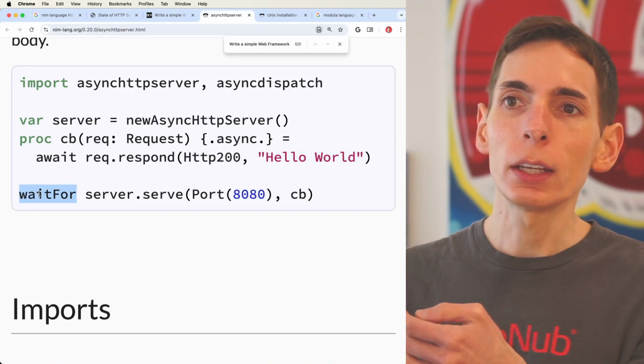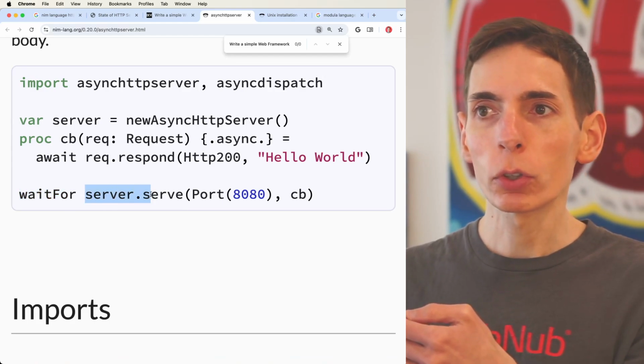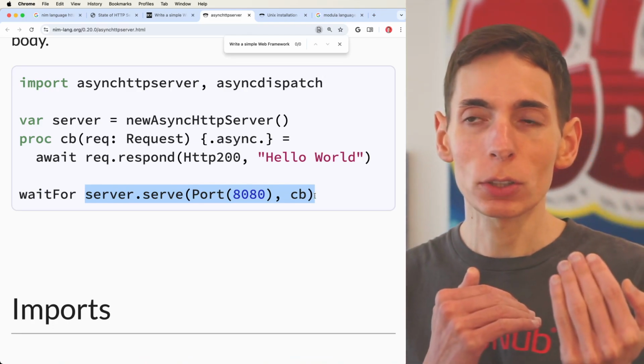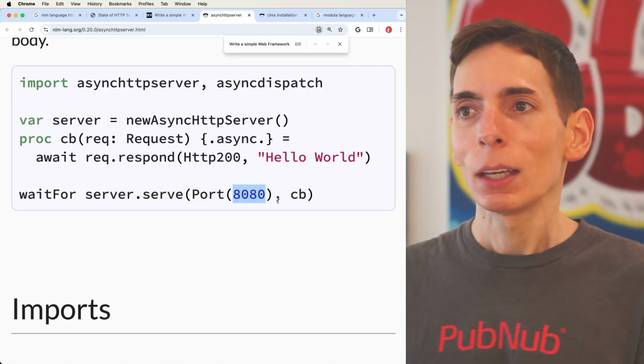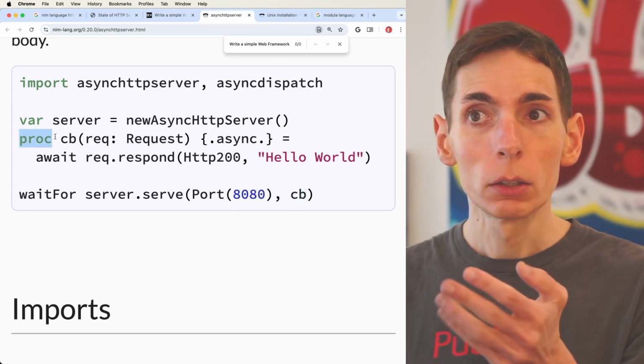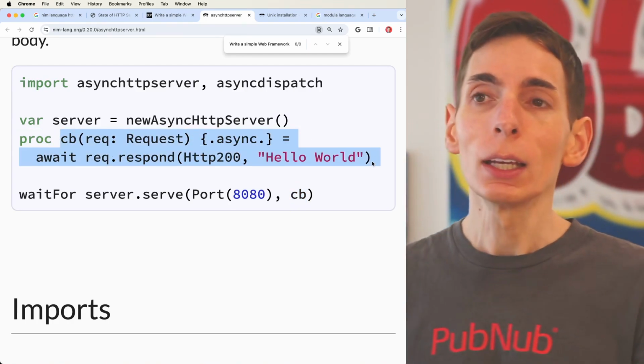Then in the main area here, we wait for the server, and basically this says listen for incoming connections on port 8080 and send all the requests to my callback proc here, and then I can process all that data. So this will be the main entry point into our application.